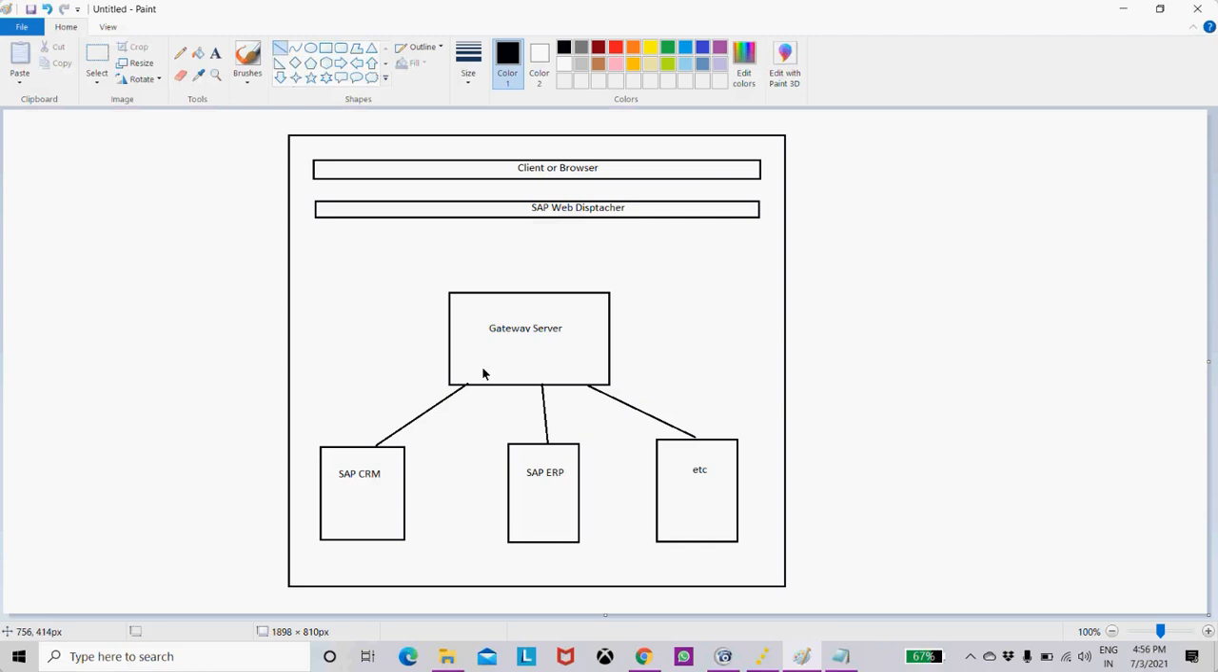Now you can see in the hub system, on the top we generally have the devices or the client or the browser that will access all the features or the applications, and then we have the SAP web dispatcher. Whatever operation the business or the client performs has to go through the SAP web dispatcher. It is just an entry point where it checks whether to provide access or a response to that particular request.